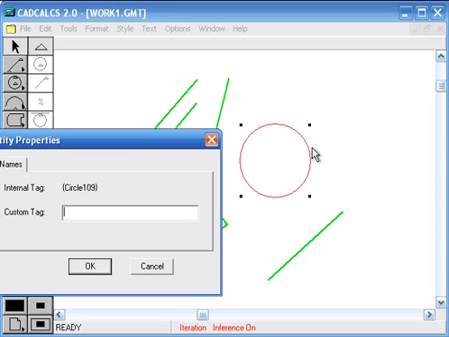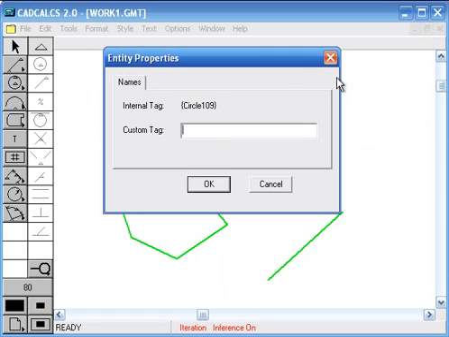You can allocate a tag, a custom name, because each geometry, text, dimension or cell entity is given an internal tag which is computer generated, but you can give it any tag that you wish, so that later on when that entity is referred to in a calculation, it'll be referred to by its tag. We will go into that when we show you some of the calculation facilities on how this feature becomes useful.